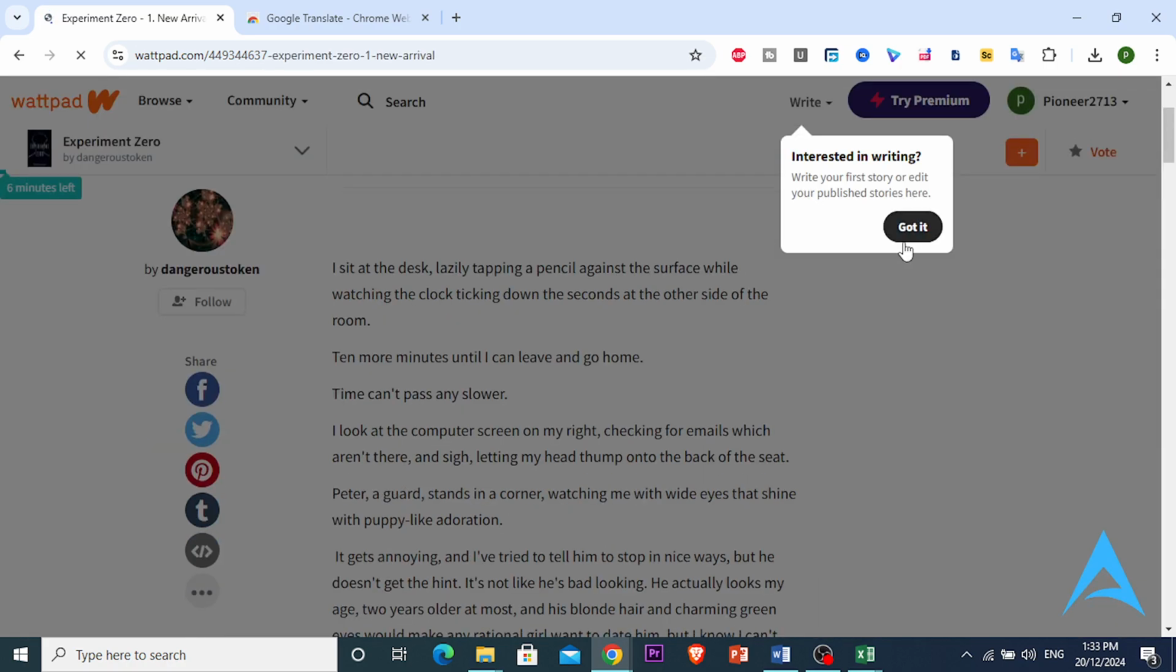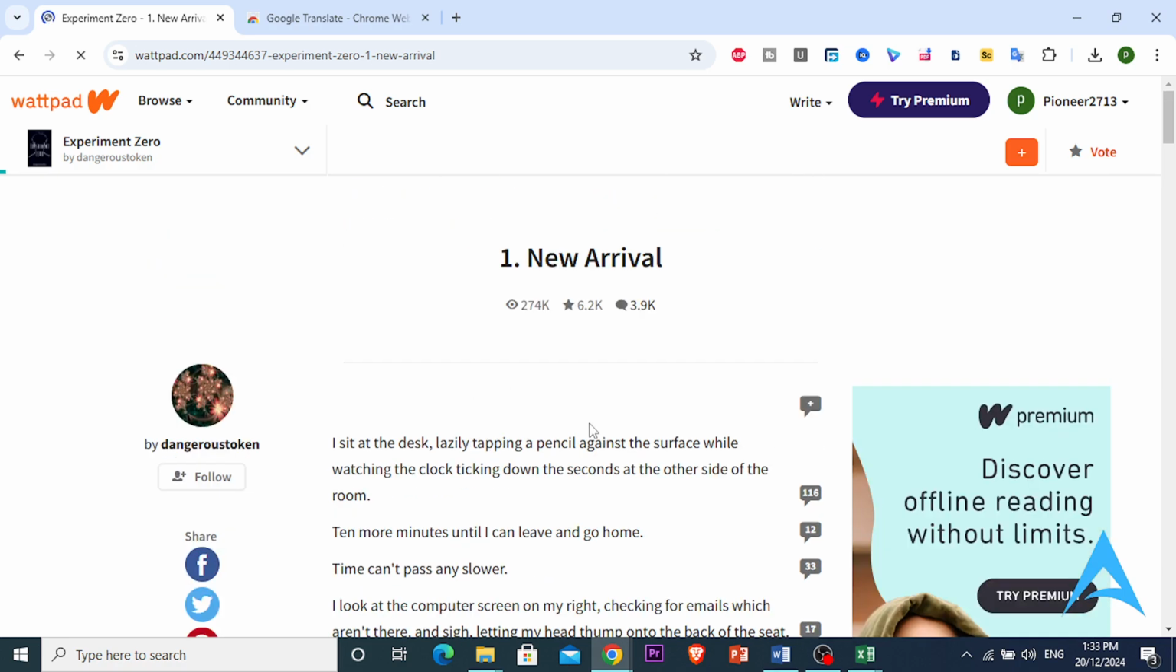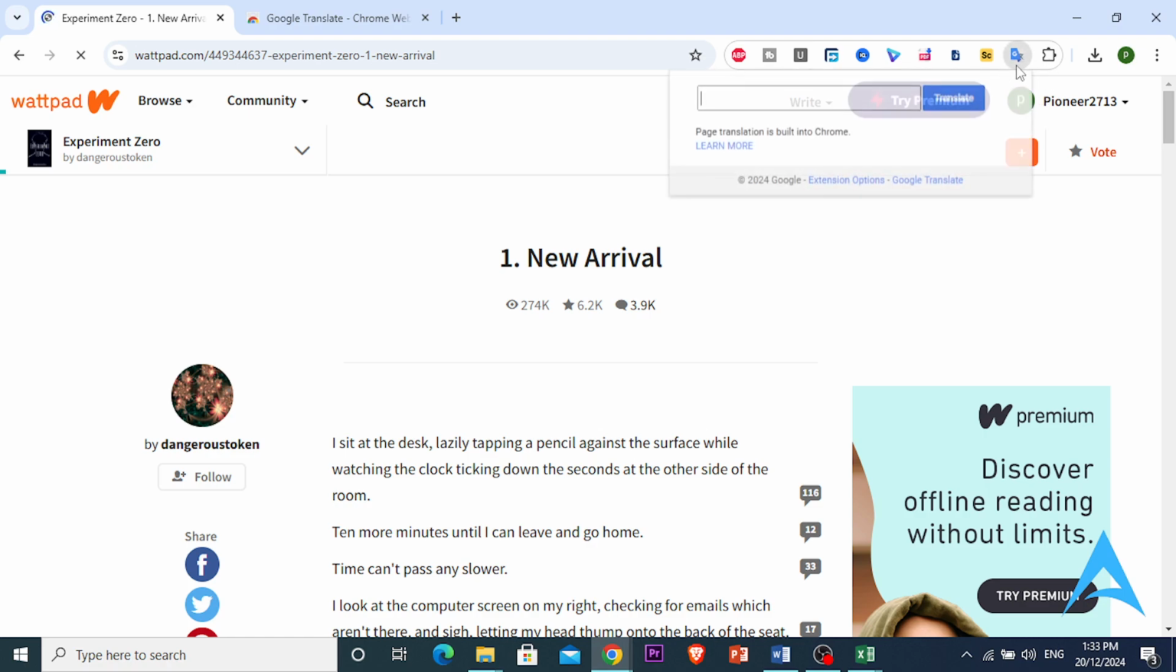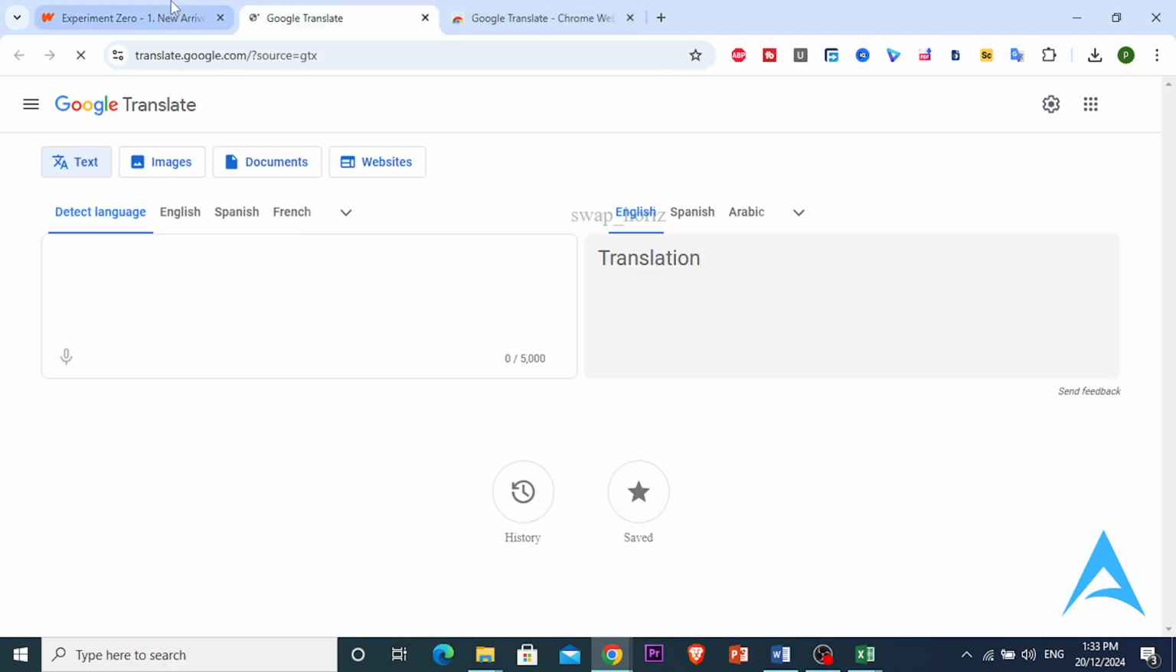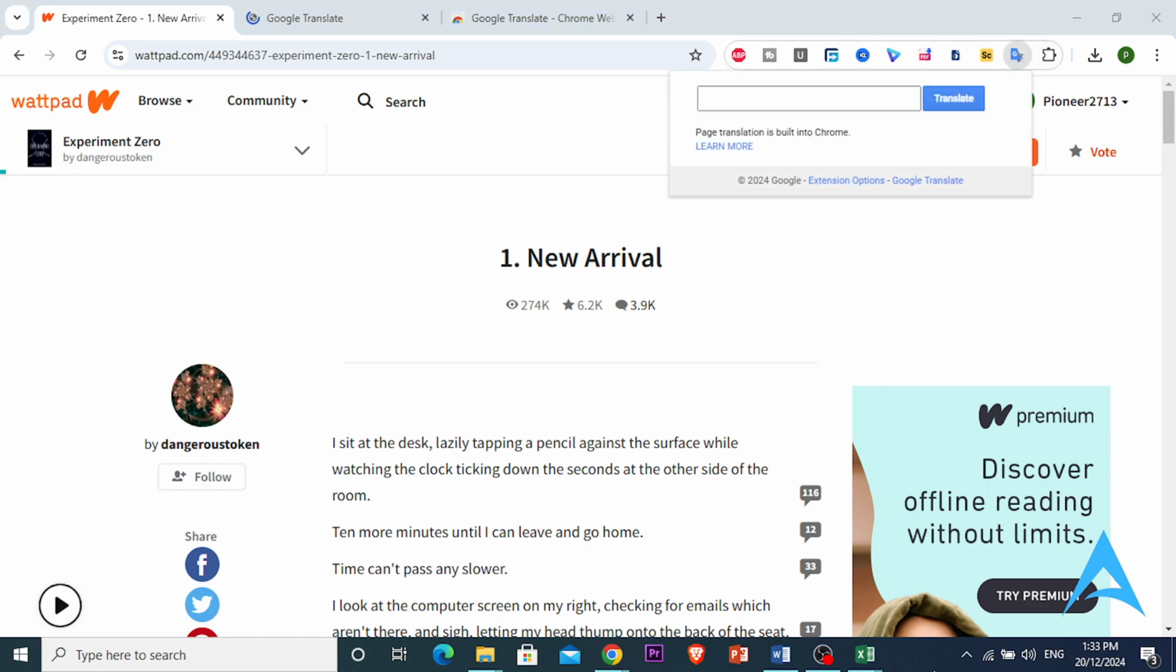Okay, so here you go. This is the story right here. It's in English. We're going to translate it. Come here, click on Google Translate right here. Now, what you want to do, guys, is we're going to be translating this whole page. Okay, this whole page right here, guys, we're going to be translating, and it's really, really easy and simple.